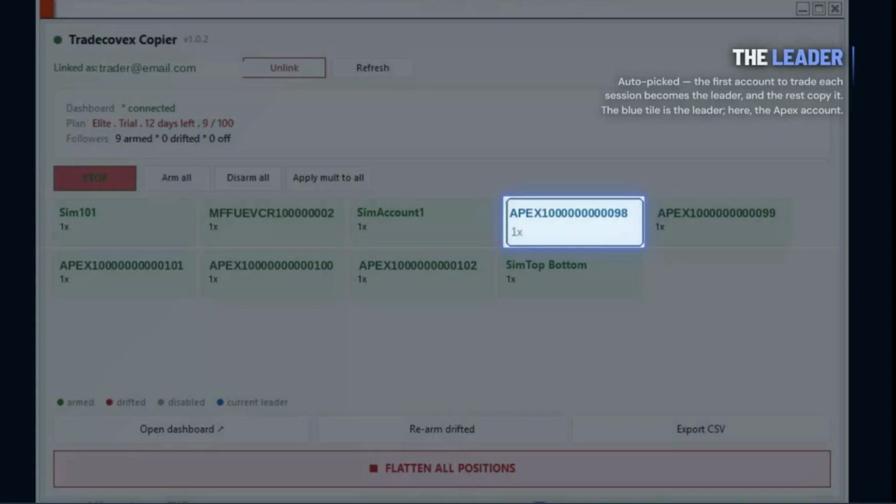You do not designate the leader manually. Just place your trade on the account you want as the leader in the NinjaTrader chart, and the copier handles the rest. The leader tile shows the blue indicator. In this case, the Apex account is the leader account.